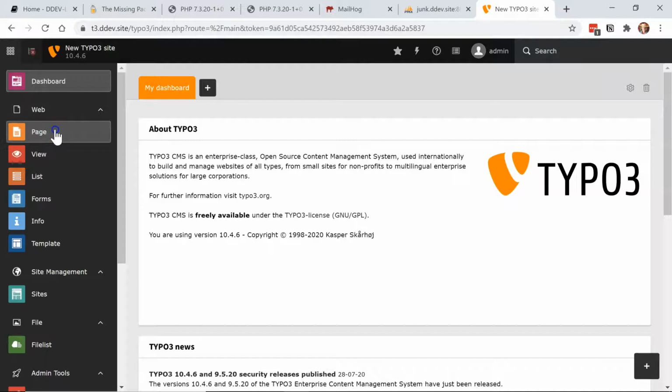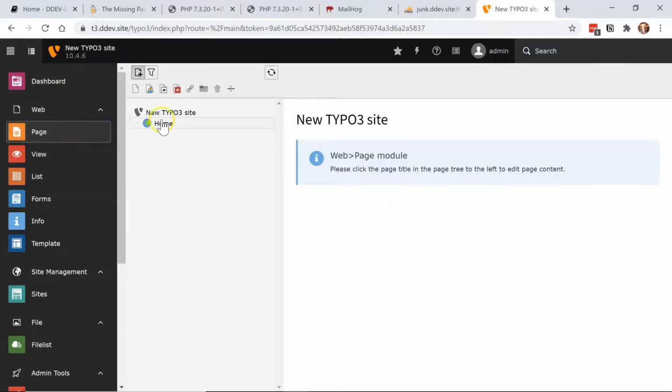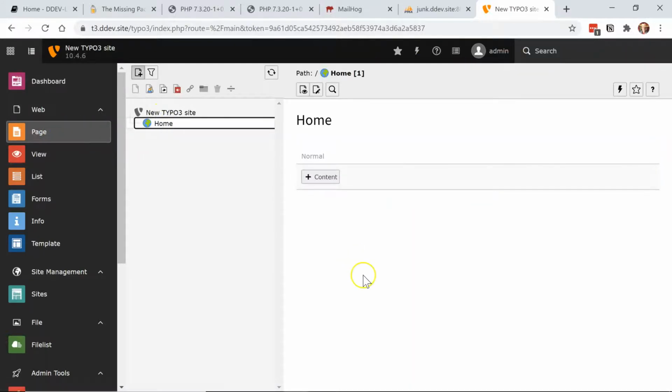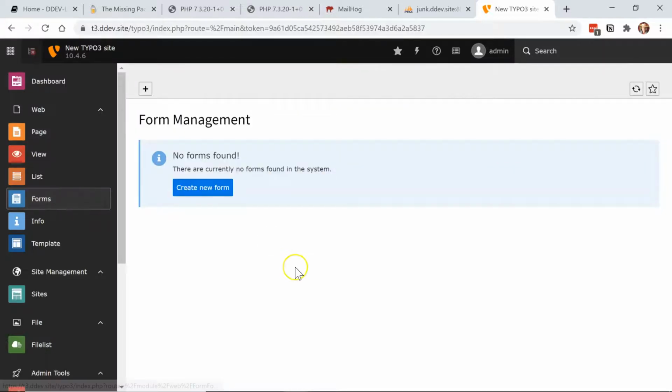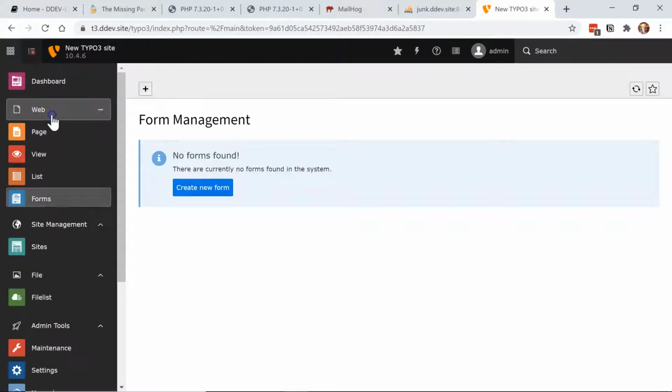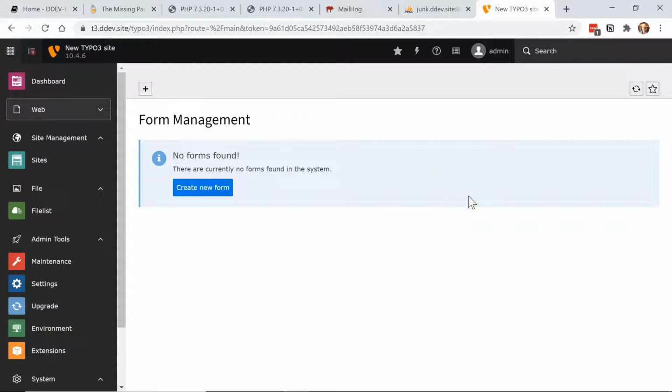Okay, here it is. Here's all of the back end for configuring a Typo3 site. It's all working, it's all snappy, and it's a good thing. So that is a Typo3 build and install.